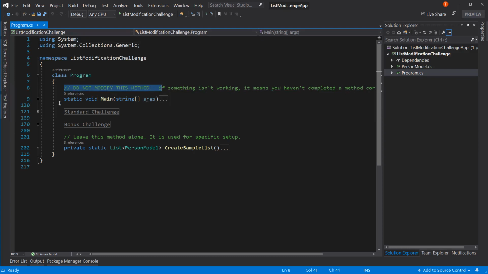And the reason why is because this static void main is kind of like a test-driven development container. Now, it's not a separate project. It's not a true xUnit or NUnit or something like that. It's just my version of test-driven development.